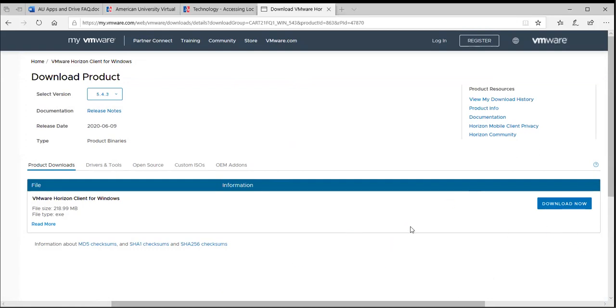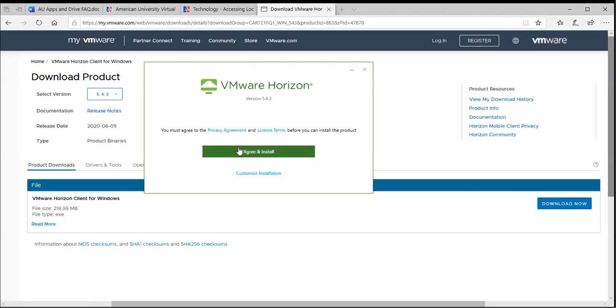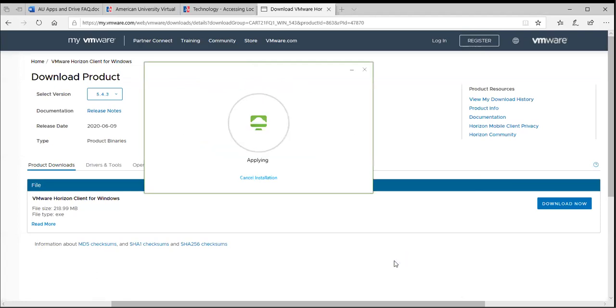And now we're just waiting for it to launch so we can go ahead and go through the installation. I'm going to go ahead and click on Agree and Install.